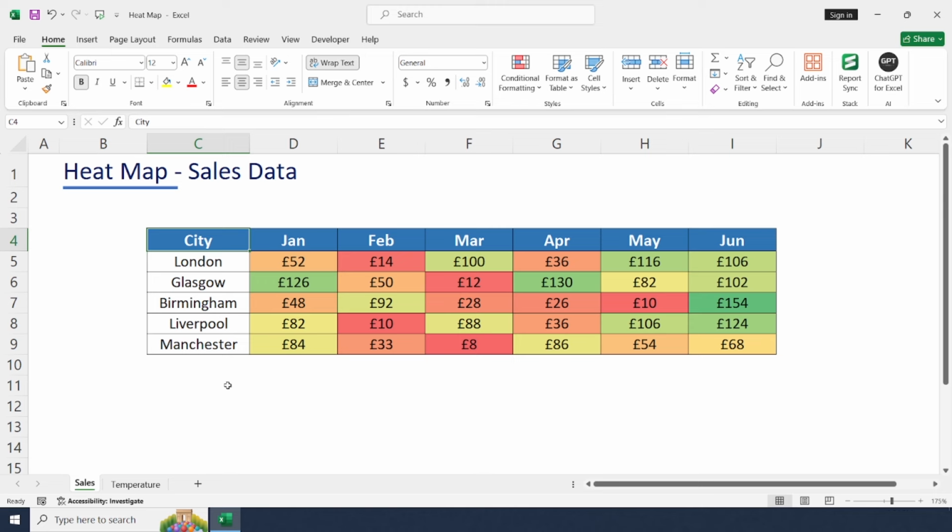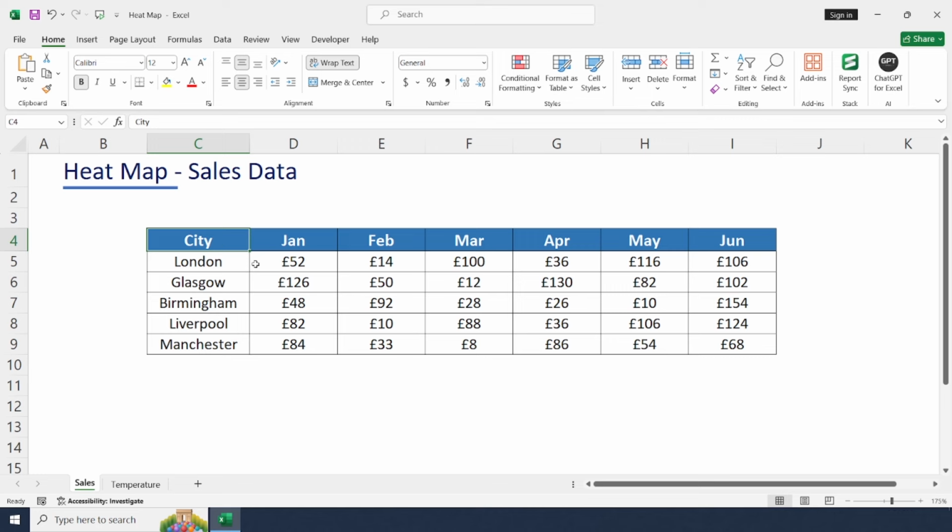Today we will learn how to create a heat map in Excel like this. Let's get started. Great. First of all, let's understand what is heat map.